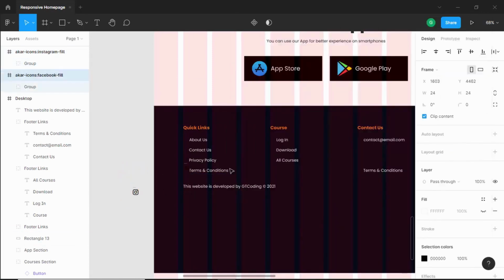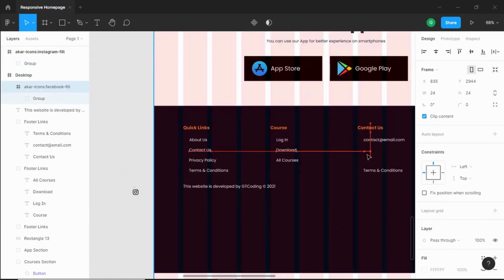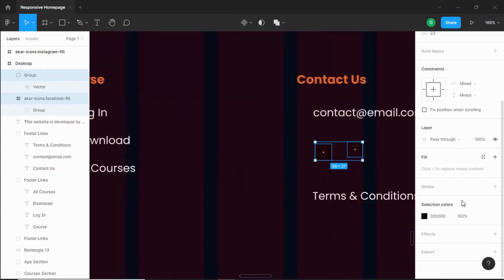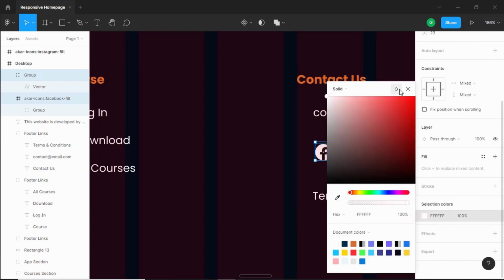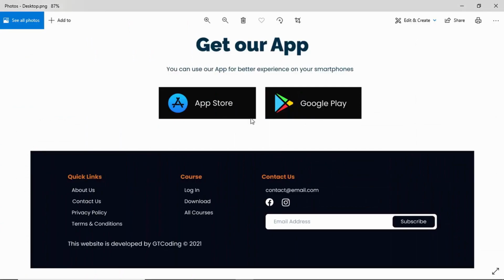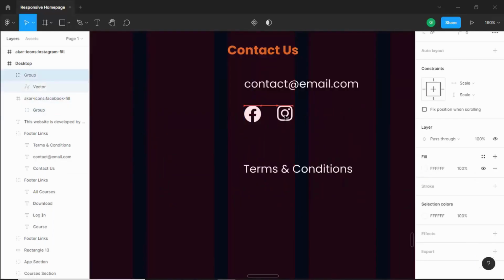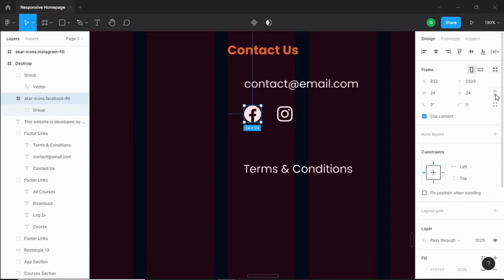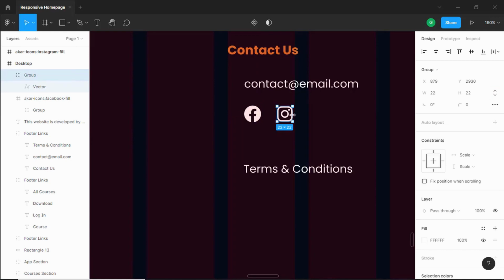Right now let's bring these two icons inside the footer. And let's change the color of these icons. So let's select both of this and let's change the color to white. And let's select and bring these icons to the top. And let's bring this over here. Let's set the same height to both these icons. So I'll just set the height to 24 pixels. Let's also select this. And let's set the height of this icon to 24 pixels as well. So let's select constraint proportions and let's type 24 over here.